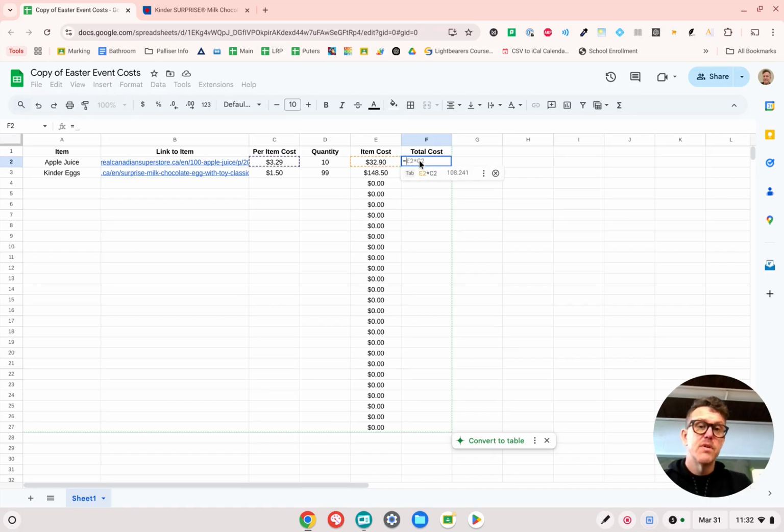You just type equals. And here it's not giving us the right formula. It's saying, oh, well, why don't you multiply E2 by C2 to get this answer? I don't want to do that. It doesn't mean anything to multiply those two numbers. What I do want to do is add up all the numbers in this entire column. And when you do that in a spreadsheet, it's called summing.